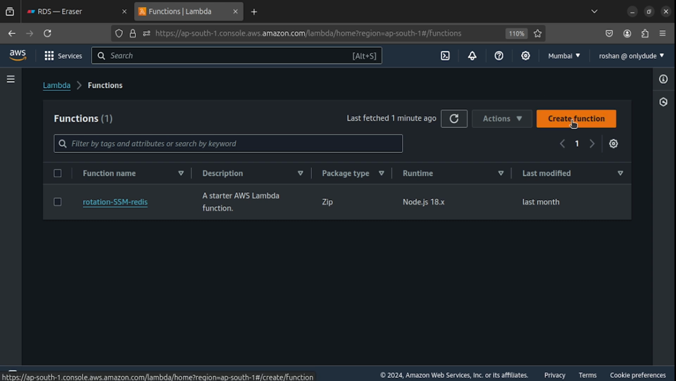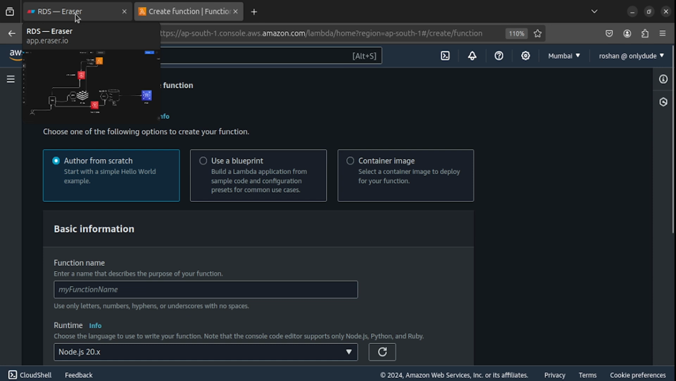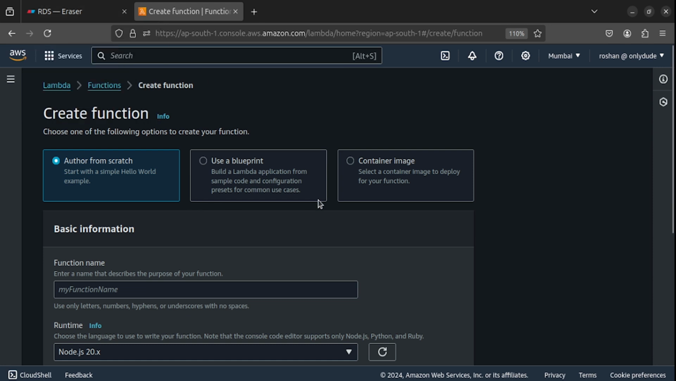So just click on create function. If you don't know what a Lambda function is, basically it's a type of serverless service provided by AWS. So there is no need to manage any servers or any server configuration. It is a fully scalable kind of server. We just need to define our code here. Whenever there is an invocation of Lambda, for any reason, this block of code will be executed.